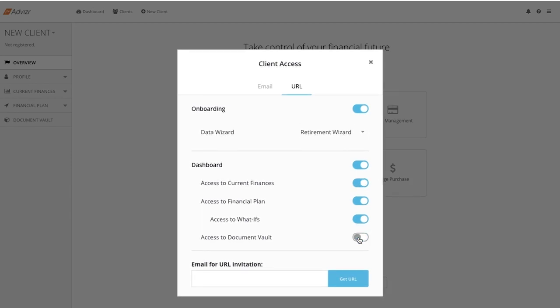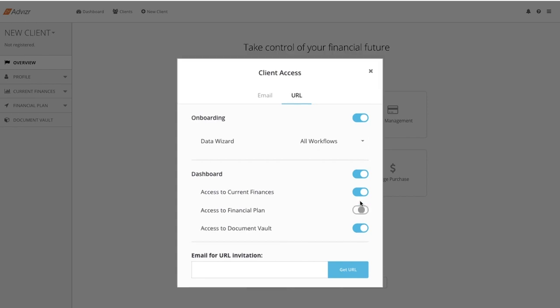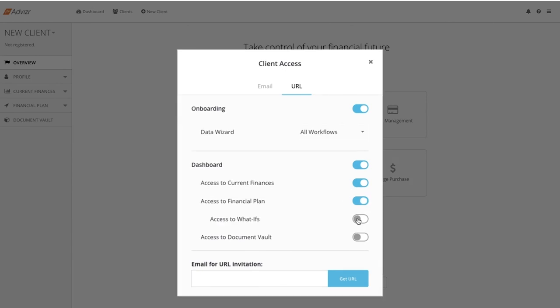For example, you can simply grant them access to a specific onboarding wizard, give a very hands-on client the ability to adjust simple variables within their financial plan, or invite them only to our current finances and budgeting module, or any combination in between. Now back to your functionality as the advisor.